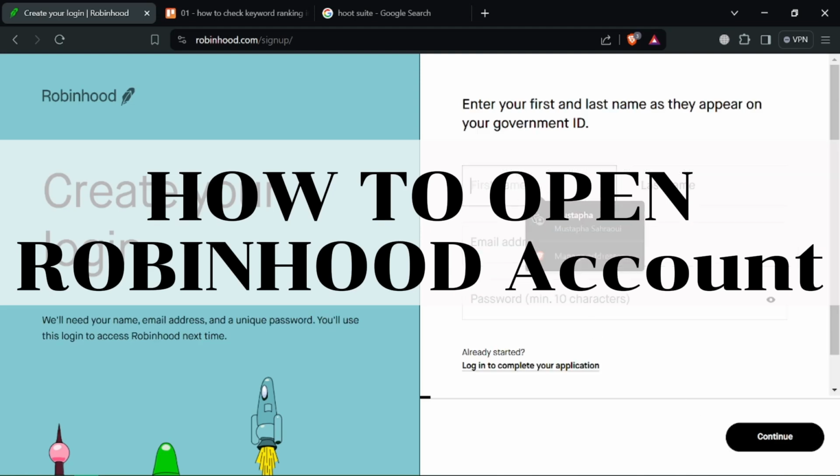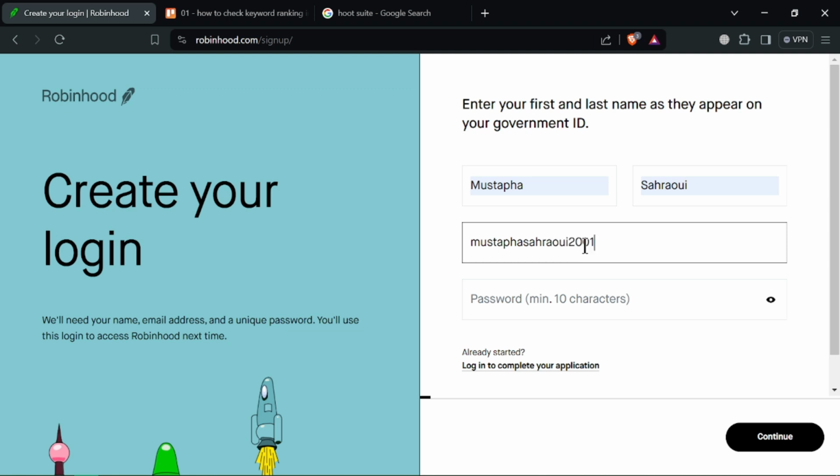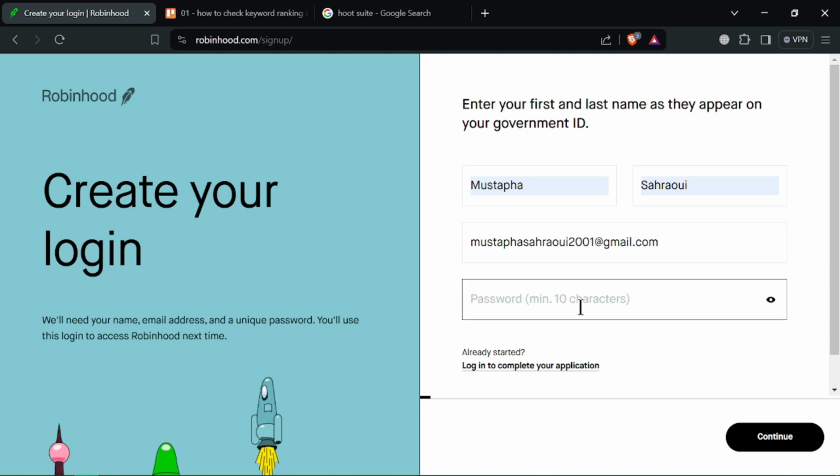How to open Robinhood account. Thinking about investing but worried it's complicated? Robinhood makes it easy. This video will show you how to open a Robinhood account in under 90 seconds.